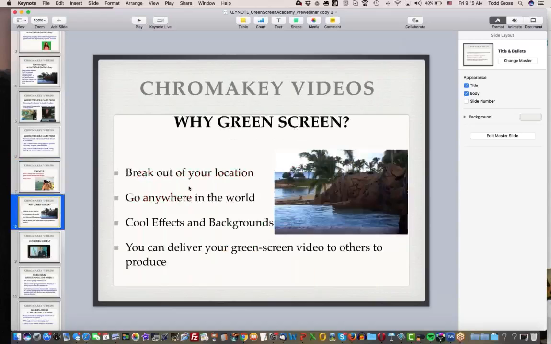So why green screen? Well, you could break out of your location. You could go anywhere in the world. You could do these cool effects and backgrounds. I mean, just in general, why green screen? And you could deliver your green screen video to others to produce. In other words, if you are lazy and you don't want to do this green screen stuff, editing yourself, you can get somebody else to do it for you. So it's a very exciting thing. It's caught on a lot.